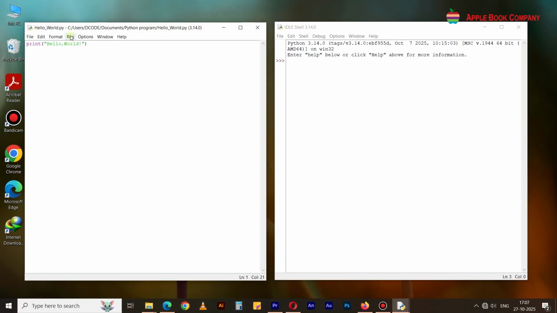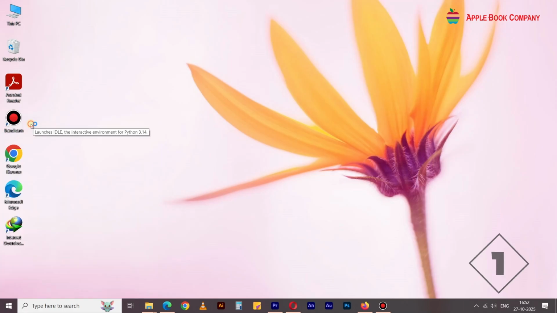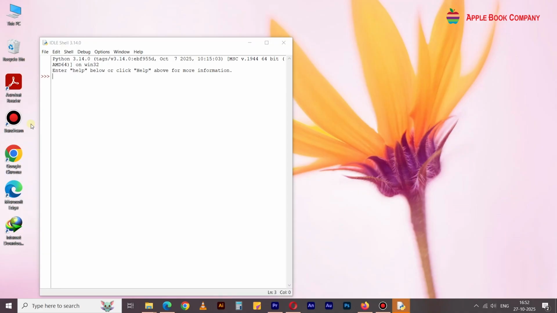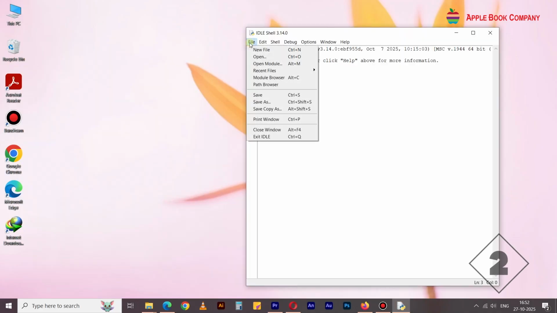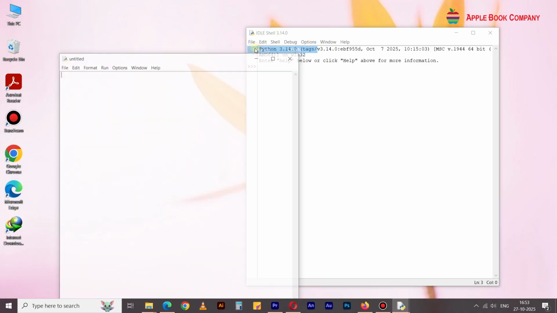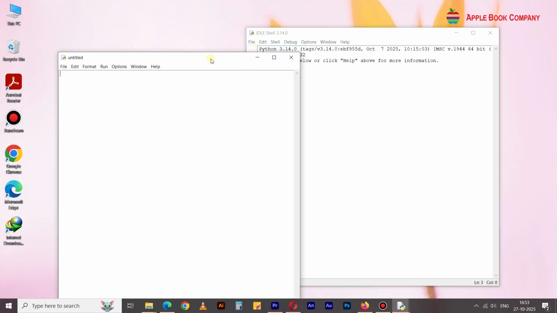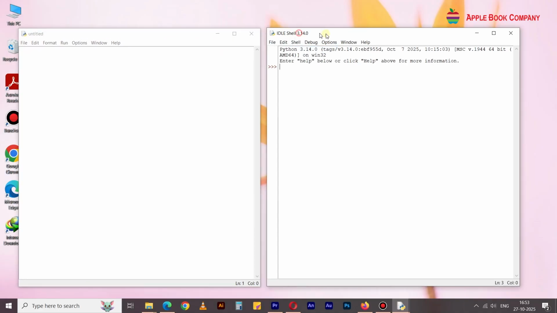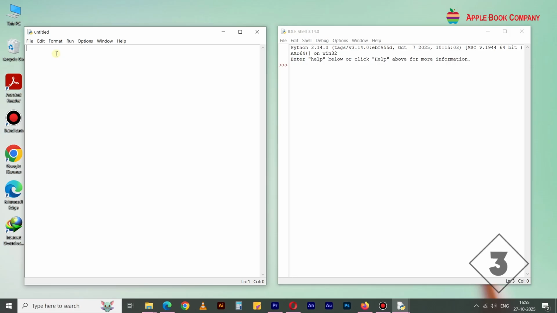Script mode is ideal for creating and running complete programs. To work in script mode, follow these steps. Step 1. Open the Python IDLE shell. Step 2. Click on the File menu and select the New File option. A new window called Script Area will open where you can type the code. Step 3. Type the Python code in this new window.